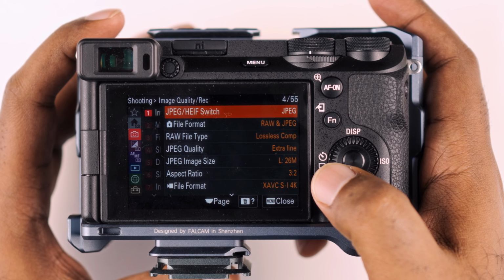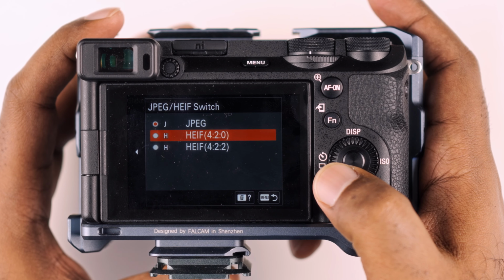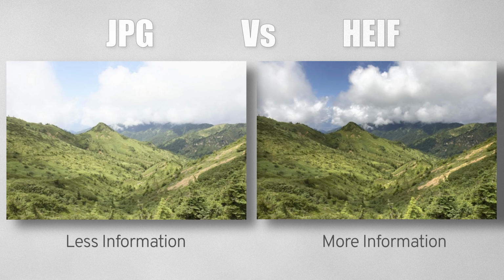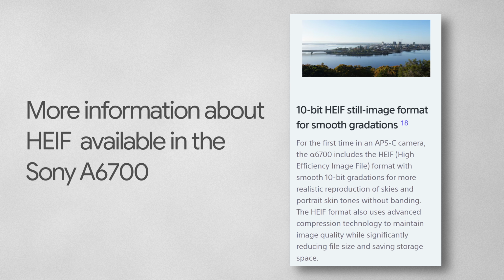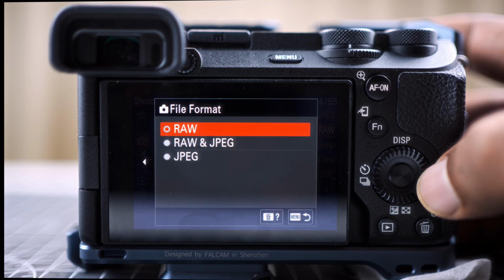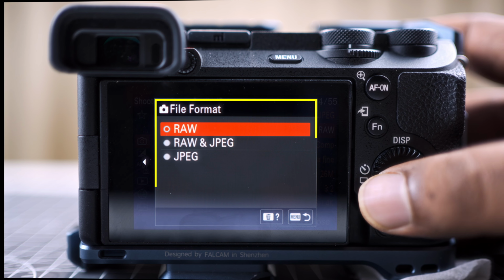When it comes to the non-RAW formats, the Sony A6700 allows us to shoot photos in the JPEG and HEIF formats. Since there aren't many devices that support the HEIF files at this point of time of recording this video, I'm going to skip HEIF format in this video, but if you're interested, please let me know in the comments down below. I can make a dedicated video for that. In this video, I will explain the RAW and the JPEG formats available in the Sony A6700.